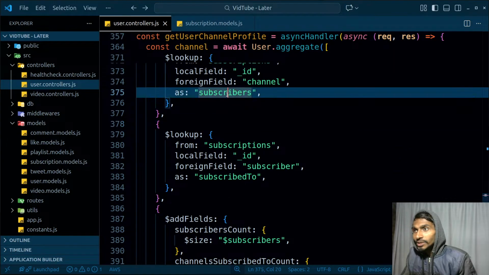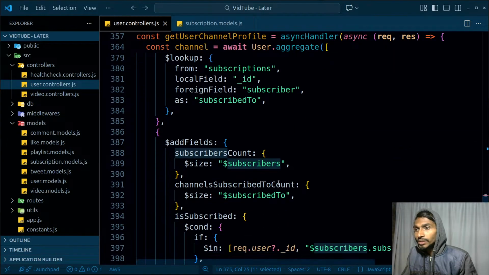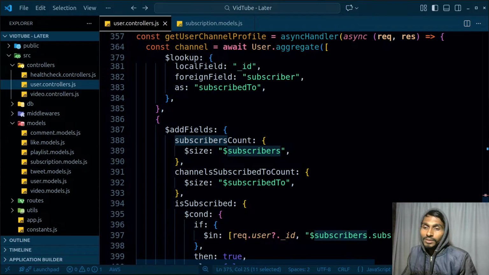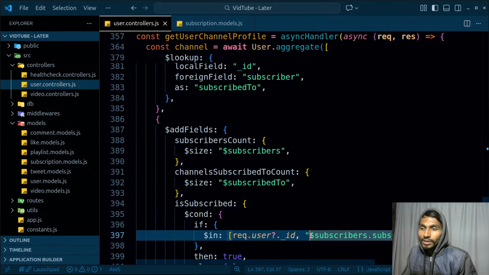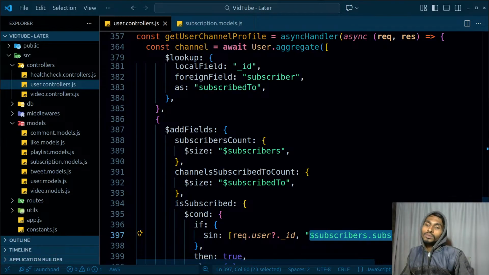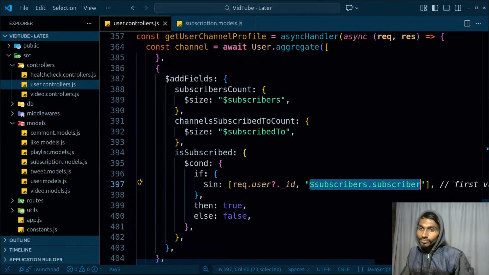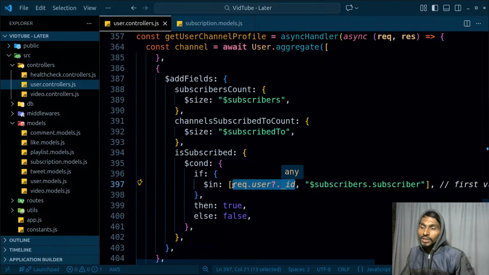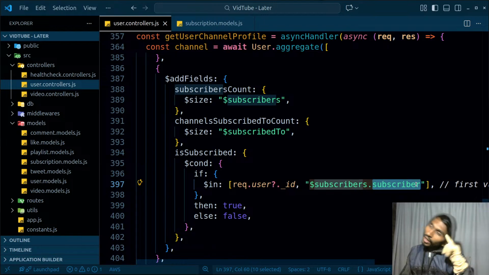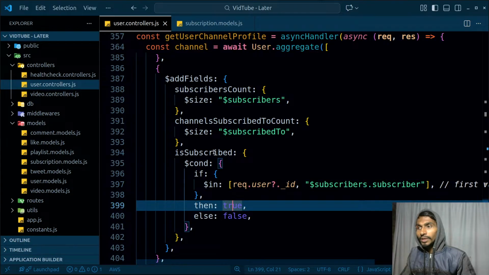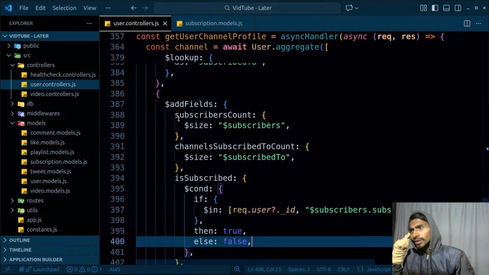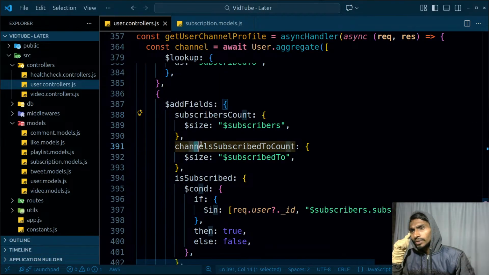Crazy. So I got subscriber. This is actually an array of all the objects, and inside those objects there is a field called subscriber. So I'm just simply checking that subscribers.subscriber. That means I will be getting the IDs over here, ultimately IDs of the subscribers, and then I'm simply checking whether the ID of the user is in that particular array, I mean whether it is equal to one of the subscribers' IDs or not. If it is true, then I'm returning true over here, otherwise I'm returning false. So subscriber count, subscriber to count, and is subscribed.